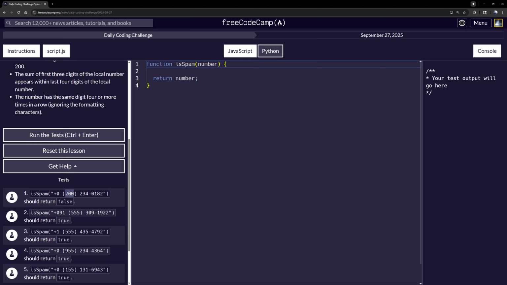Area code is 200, so it's not less than 200. And if we add up these guys, which would be 9, 3 plus 4 is 7, plus 2 is 9. 9 doesn't appear in the last 4 digits. So those are the reasons that this one is not a spam number.